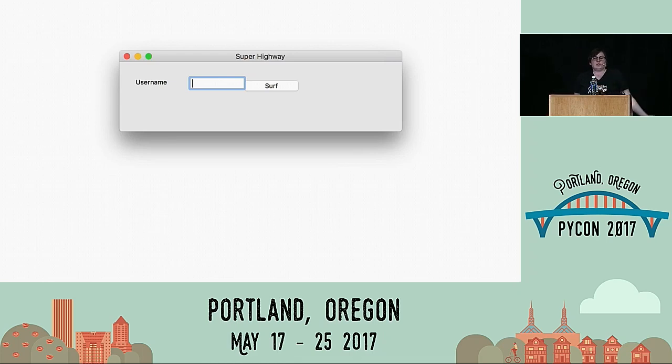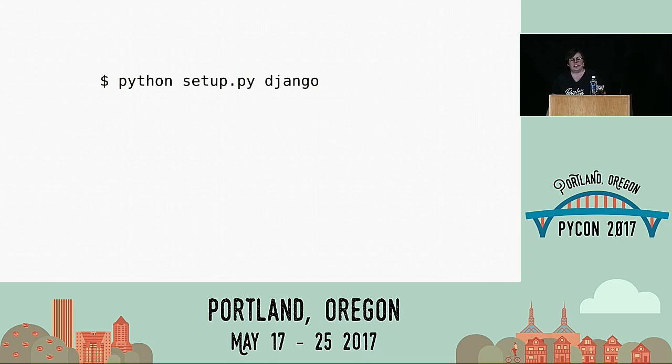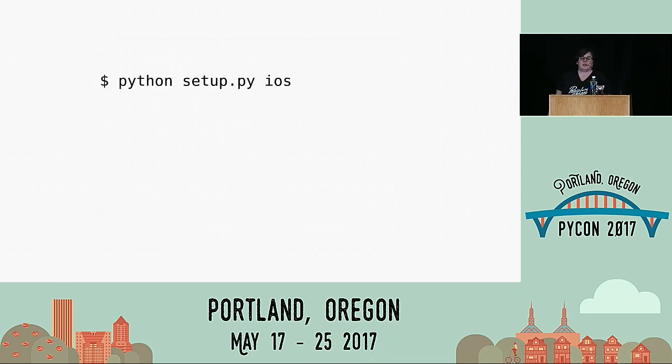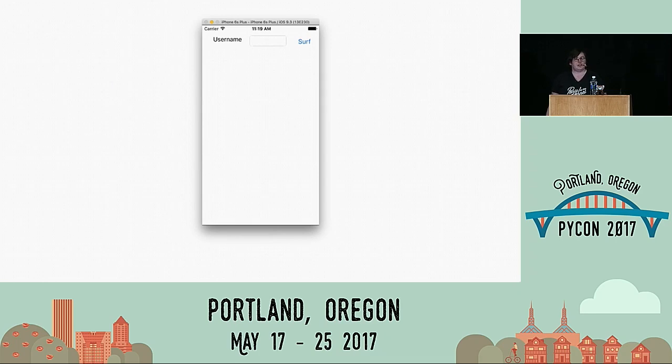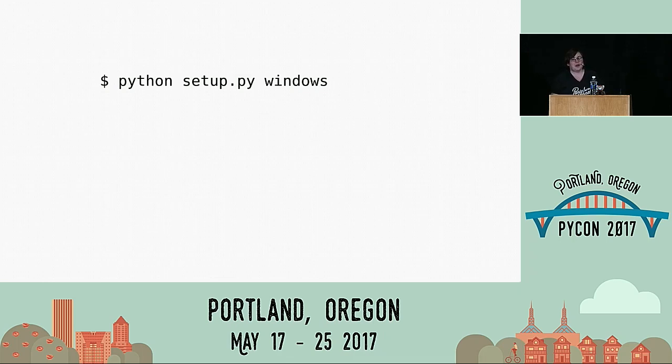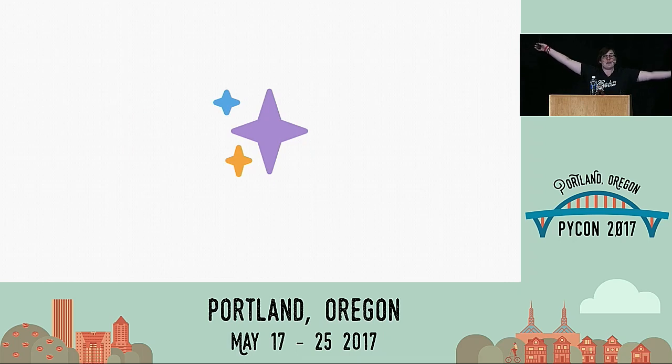But say you don't want to have it running on a Mac, or you don't have a Mac. Say you wanted to have it running in one of those newfangled web browser thingies. Well, python setup.py Django, and it'll run as a Django app. Say you don't want it running as a web app, you want it running on your iPhone. Well, python setup.py iOS, and it's an iPhone app. But say you're on Android, python setup.py Android, and it's an Android app. Or if you're on Windows, python setup.py Windows, and it's a Windows app. Or python setup.py linux, and it's a Linux app. All the platforms. Yay!